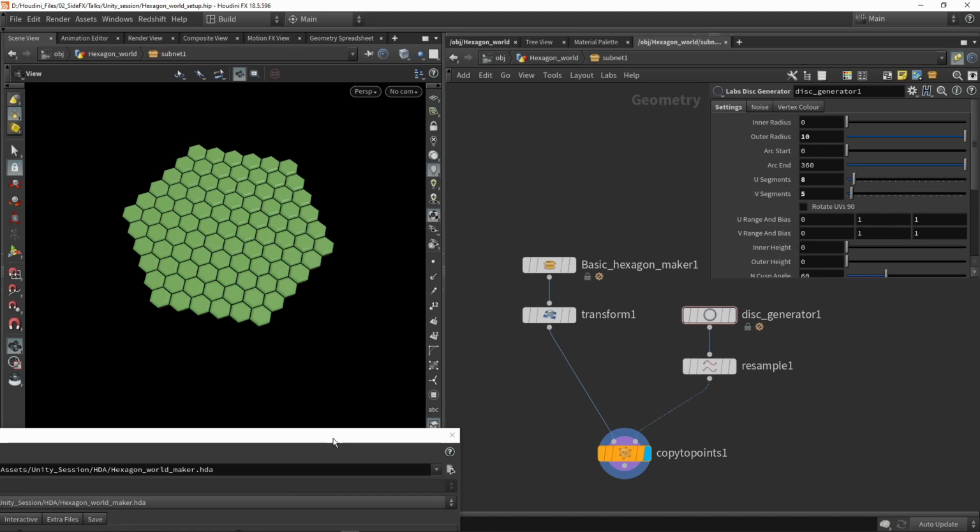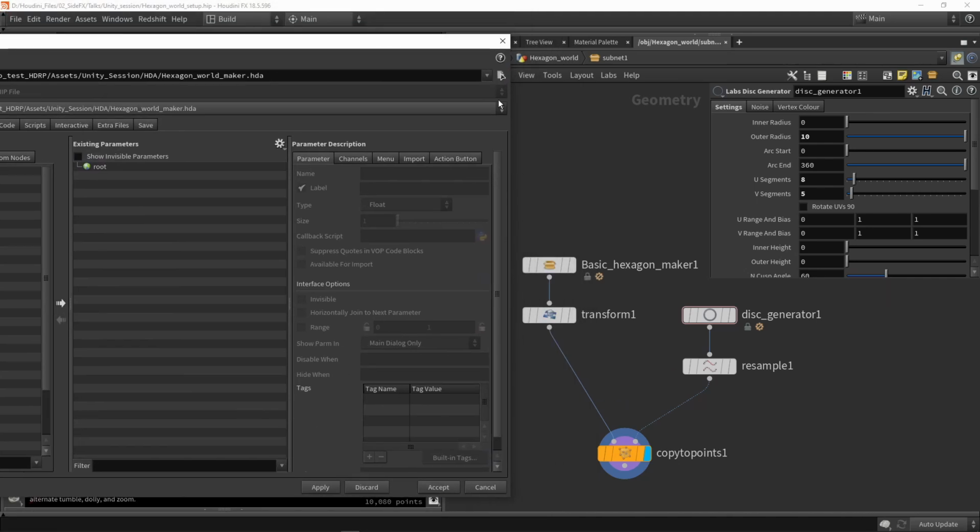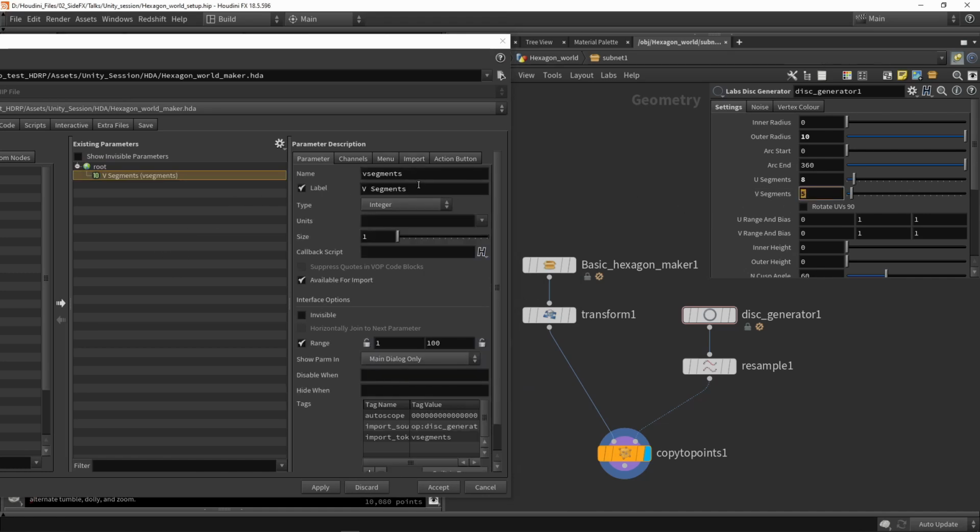So what we can do to quickly make this work in a tool into one slider, I can, for example, grab my V segments and I can say that this is the radius of the world, which can go from 1 to 100. And when I press apply, which is now turning into a green box.